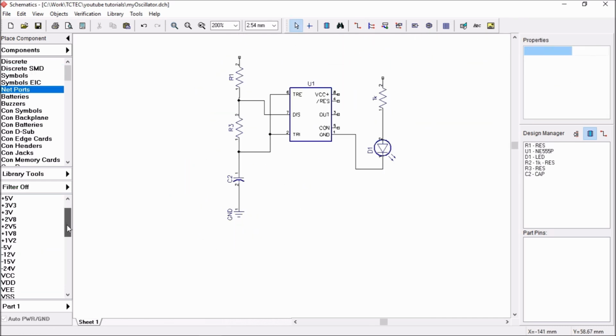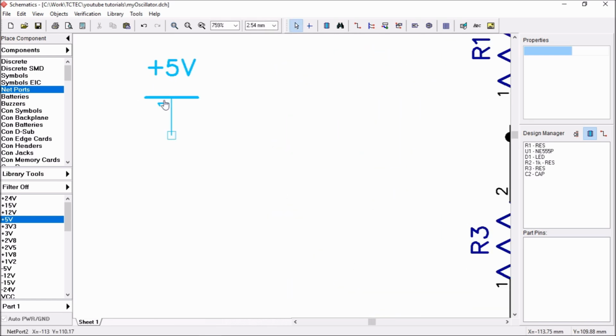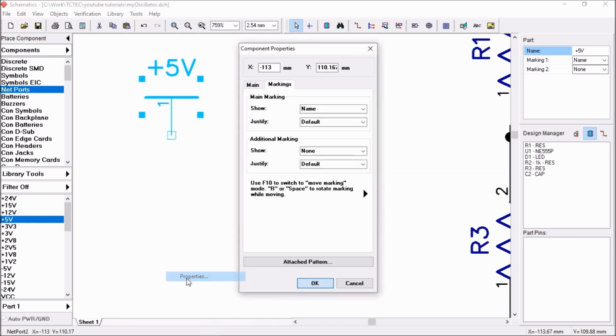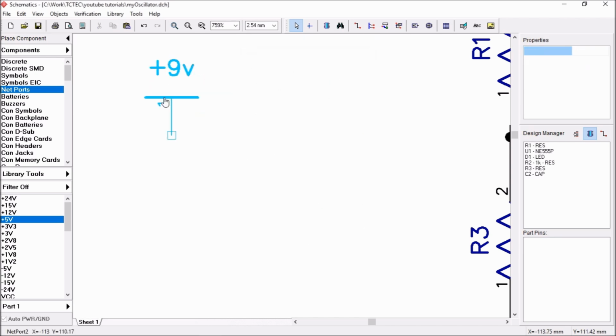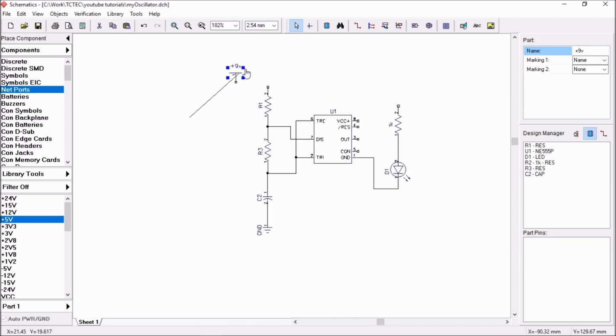The circuit that I'm copying requires 9 volts. And we don't have a 9 volts here, but it doesn't matter because a net port is a net port, and what we name it can be anything. So I'll use a 5 volt, right click once again, and we'll call it +9. So that's what it is. So +9 volts.